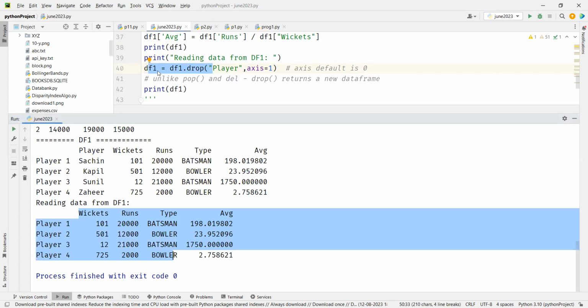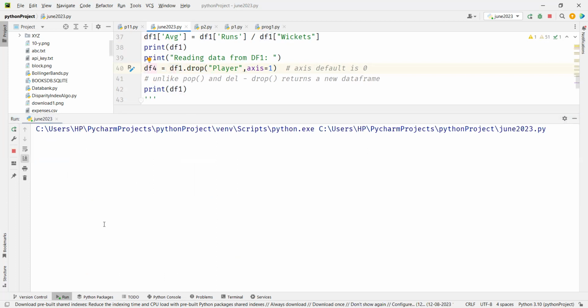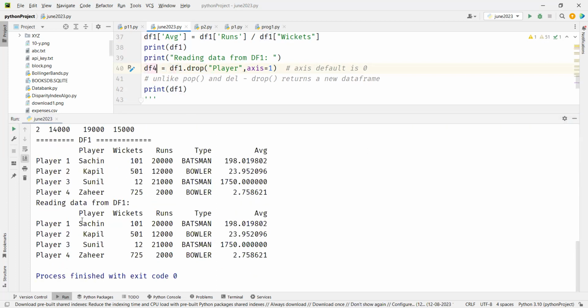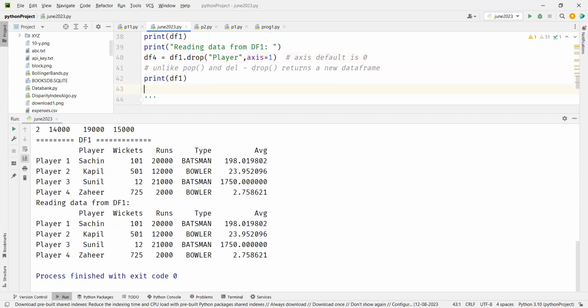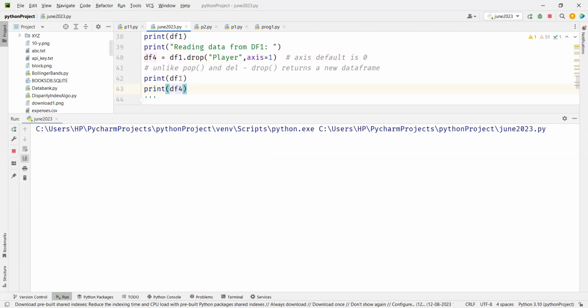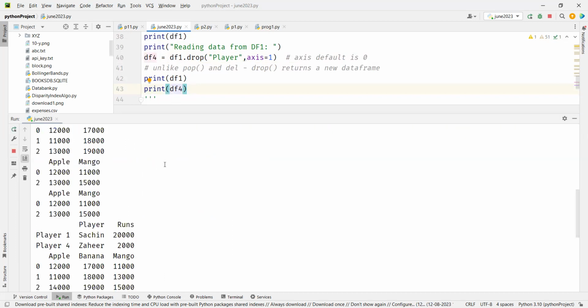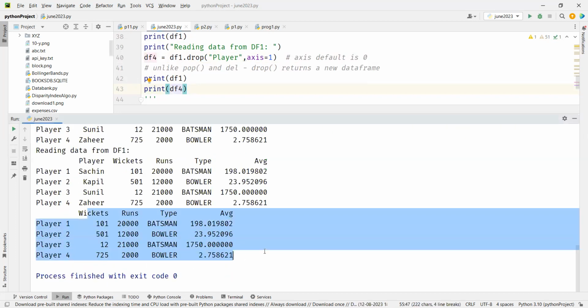So if you want to catch it in df1, you catch it in df1, or you can create df3 equal to df4. So when I say df4, df1 will remain as it is, the original values with player. And when I say print df4, now df4 is the same as df1 except that the player column will not be there. So it is returning a new data frame.